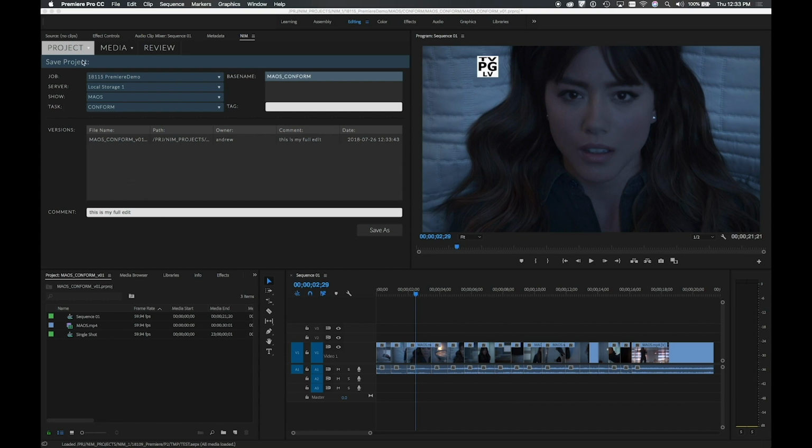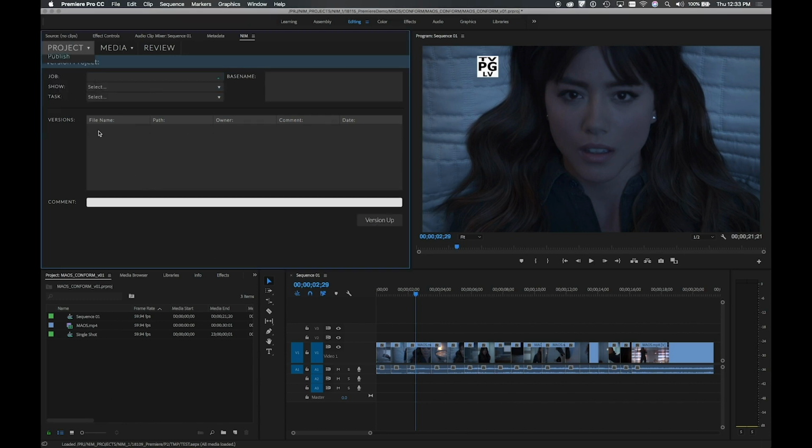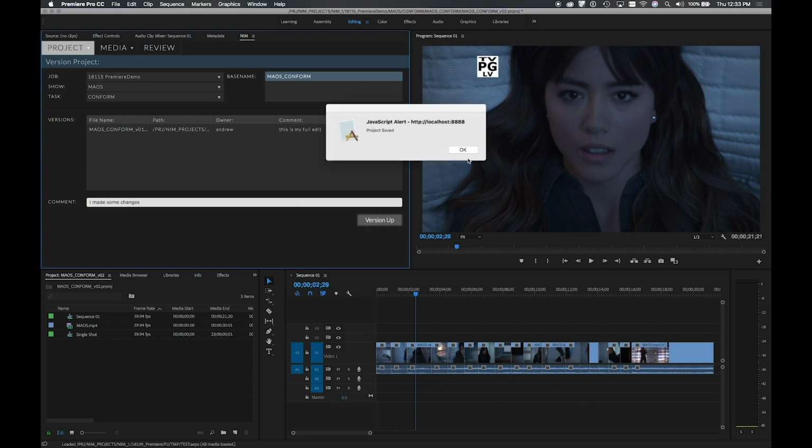Again, if we wanted to just go ahead and version, we can just click version up and say, I made some changes. And that's going to go ahead and get logged into NIM as well.